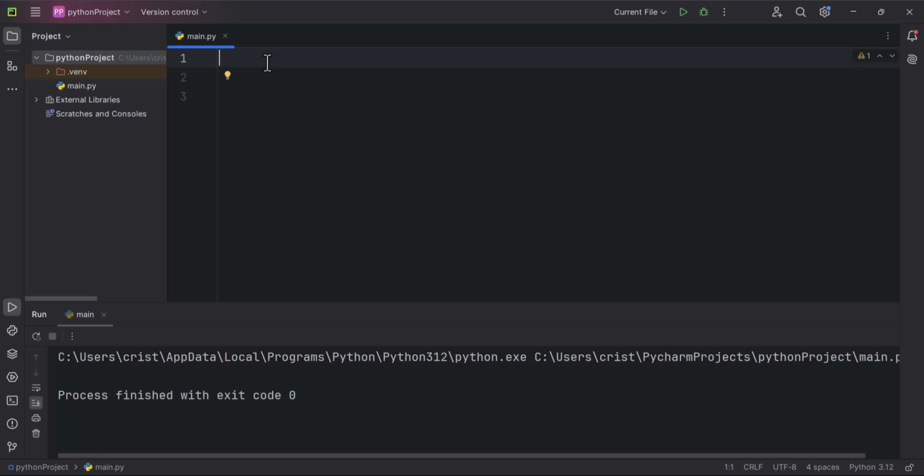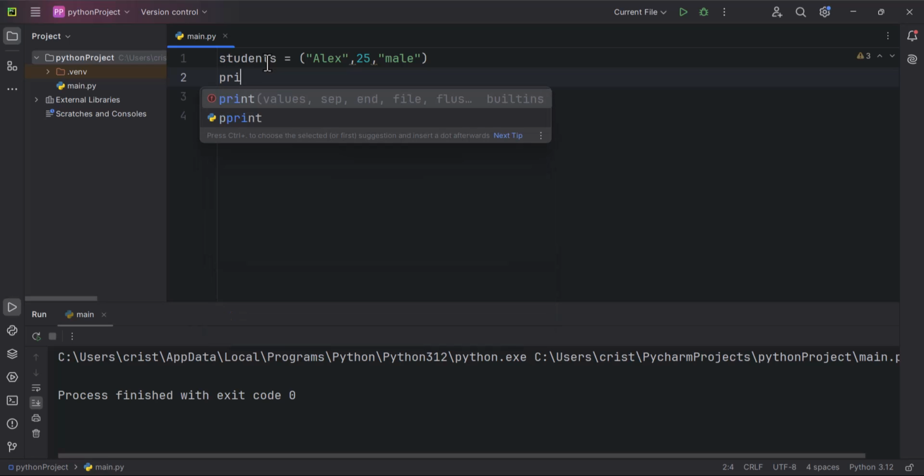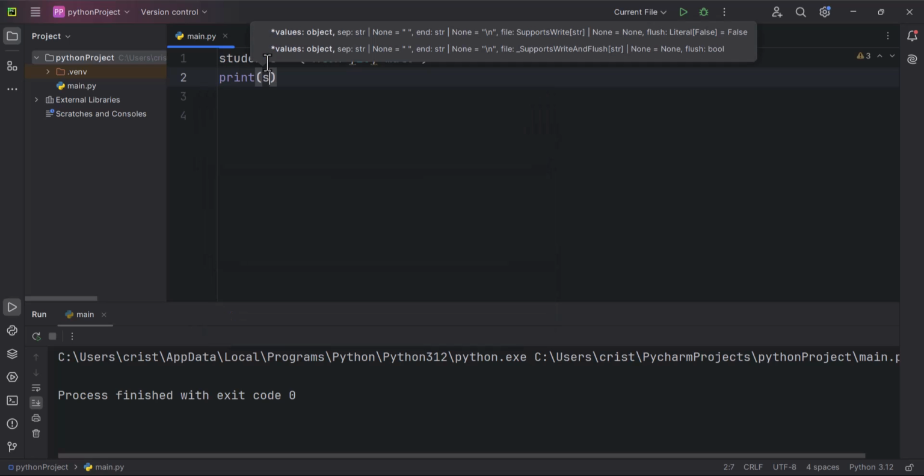So let's say that I have a variable here, student, and I'm going to put equals to. And to create a tuple, use parentheses. You put parentheses, and I'll type here Alex. And you can put all kinds of related data here. And I'm going to put here age 25 and male. Now I'm gonna go down here. I will type print, and I will type here students.